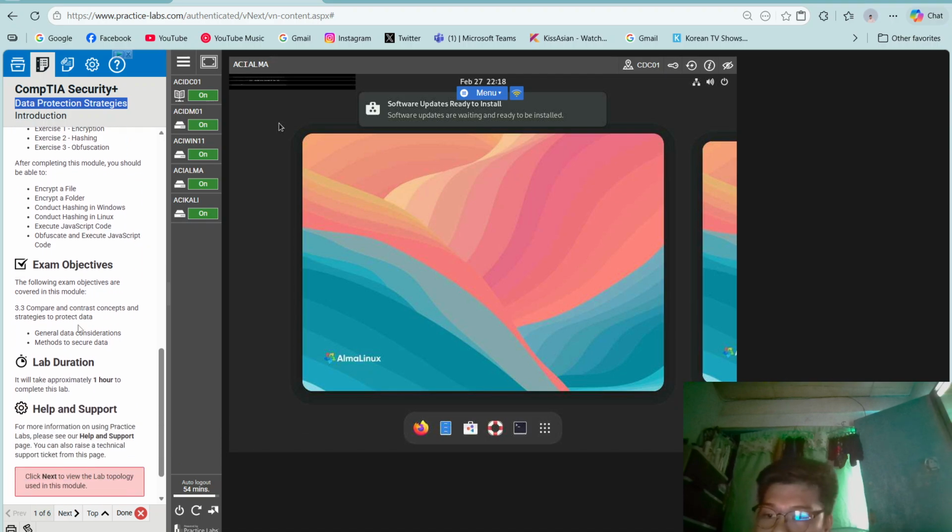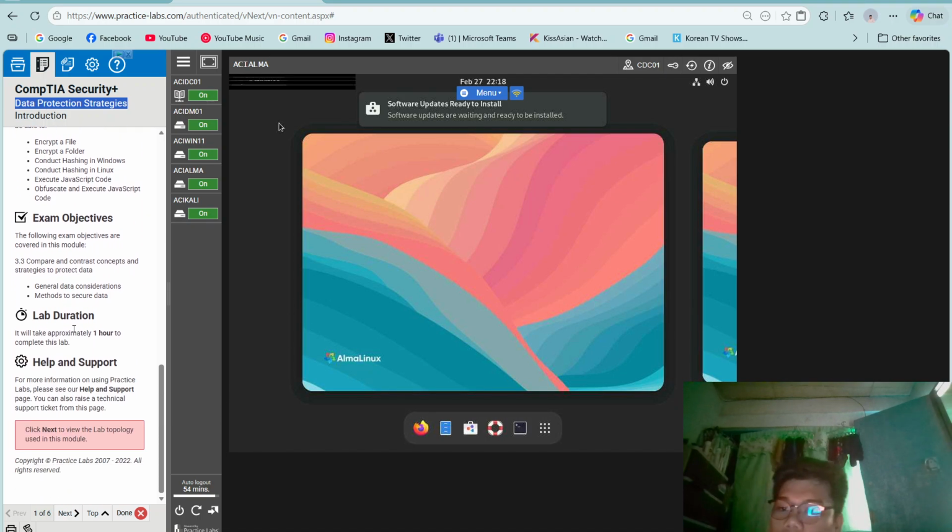So exam objectives. The following exam objectives are covered in this module. Compare and contrast concepts and strategies to protect data. General data considerations, method to secure data.